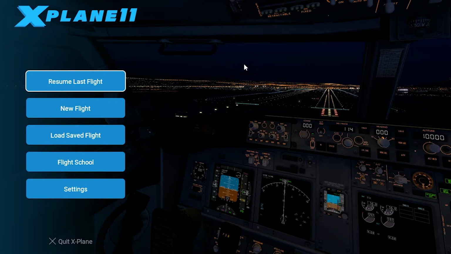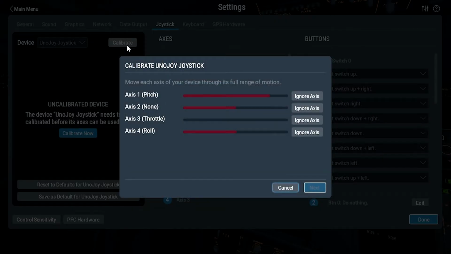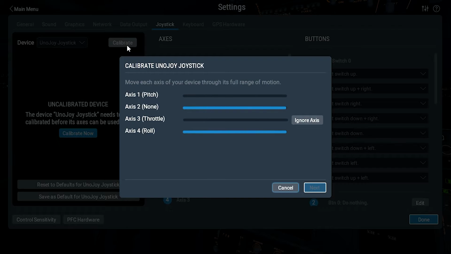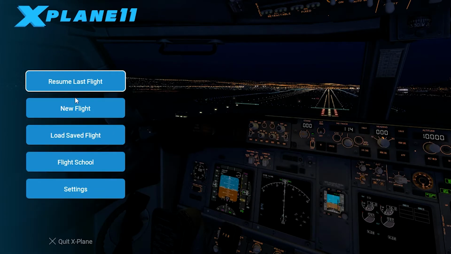Let's test it with the flight simulator program. There he is. So I will calibrate my axis here. So let's test it out.